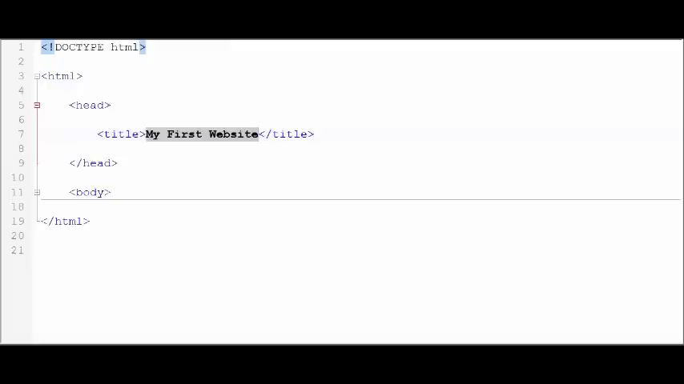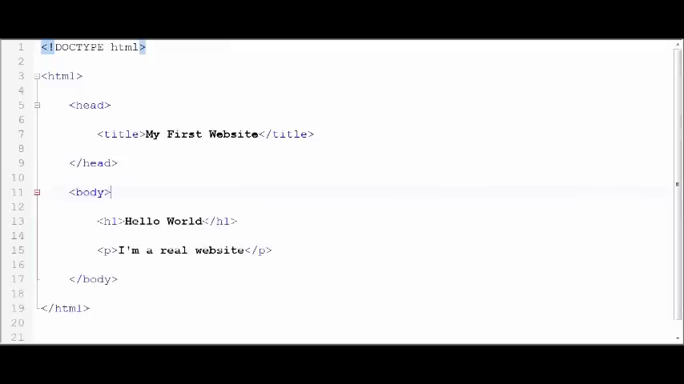What I've done is I've named the page My First Website. You can call it whatever you want. I've just gone with My First Website to keep it simple. Once we move past the head section, we now look at the body section. The body section is, as you would imagine, where the main body or content of the website will go. If you expand the body element, we'll see that we have our opening body tag and our closing body tag, as we have with the other tags.